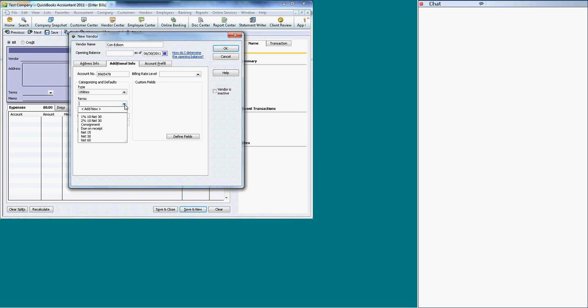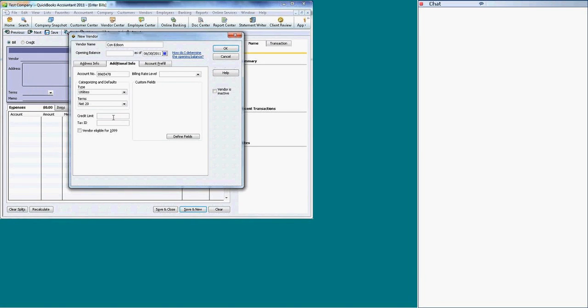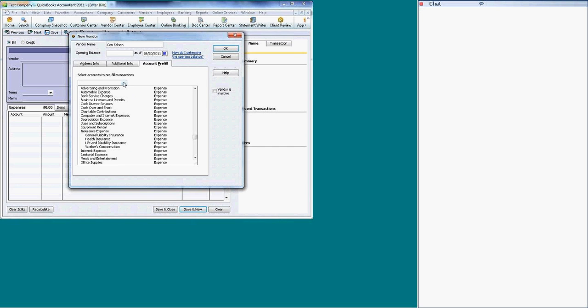What terms do I have to pay it? Not 30 days, and not 15 days. I want to add my own. Click on Add New. I want to add 20 days. I type in net 20, and then you also have to make sure you enter the net due, which is 20 days. Click OK, and then you can set the others. This one is not eligible for 1099. The bill didn't go through, so you don't have to issue 1099s for all vendors.